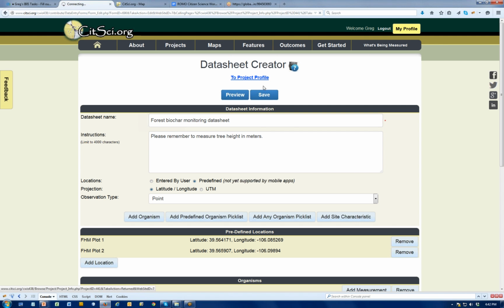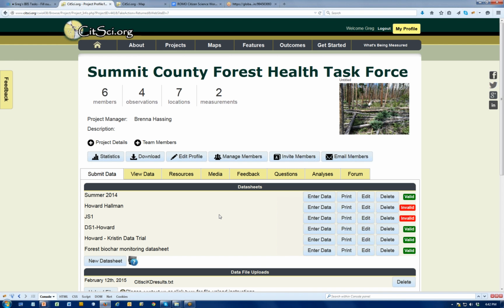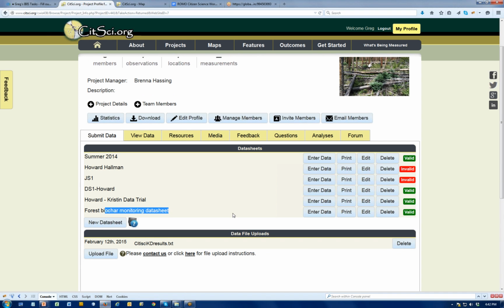You can preview it, but I'm going to actually take you to what the student would see to enter data for this protocol. So here's this data sheet, and the students would only see the first two buttons. You as a project coordinator would see the edit and the delete, and what we're doing is validating your data sheet.